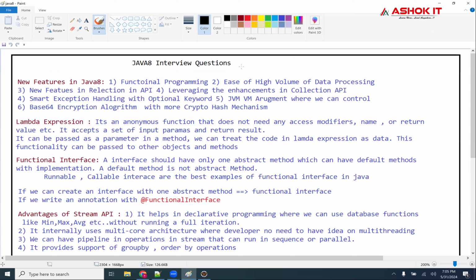So what I discussed yesterday is typically the new features which were added in Java 8. I'll go through 2-3 minutes of what I discussed yesterday, so that we can continue today. Yesterday we discussed new features added in Java 8, like functional programming, high volume data processing, reflection API changes, collection API enhancements, exception handling with the Optional keyword, VM arguments leveraging, and Base64 encryption algorithm with a crypto hash mechanism. These are the new features that were added.